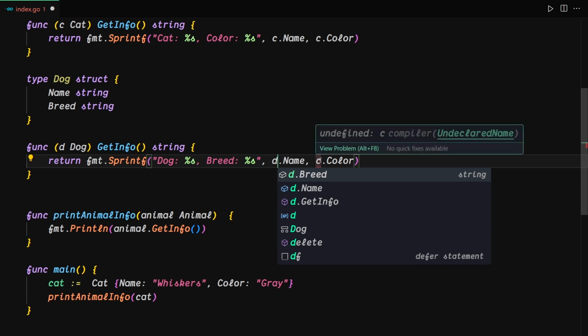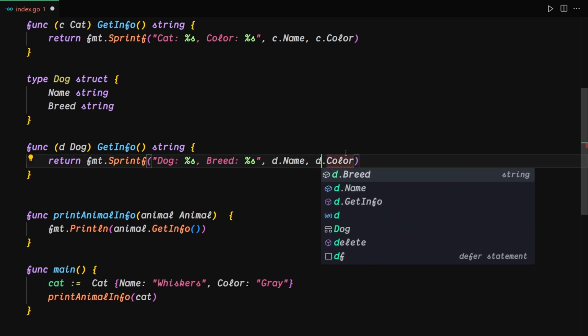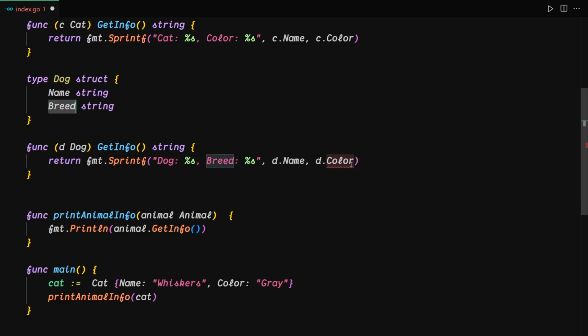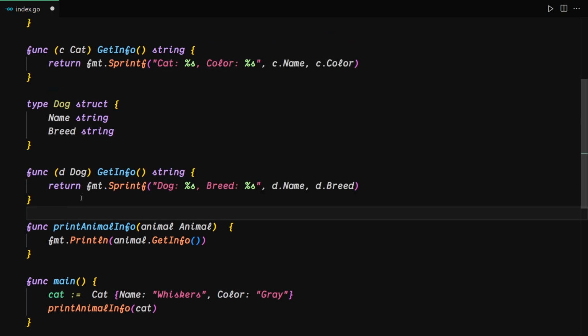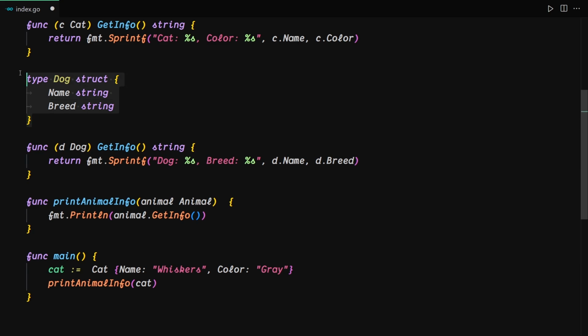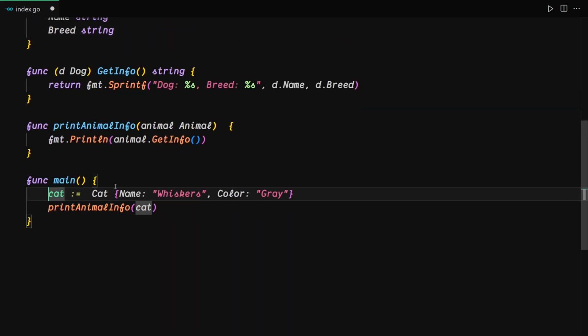Yeah, c dot name, and also not c but d dot name and d dot breed in this case. So now let me just copy that and place that right here. Now the next thing which I want to do is that I want to create an instance for this struct. So I'm going to also duplicate this line of code.